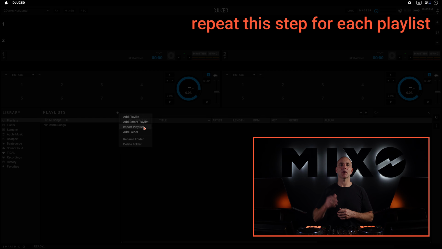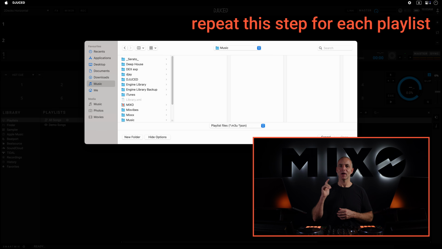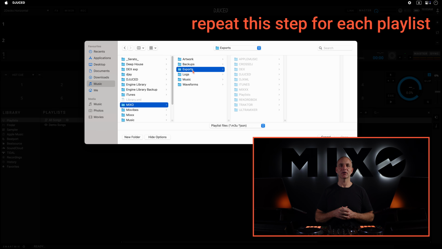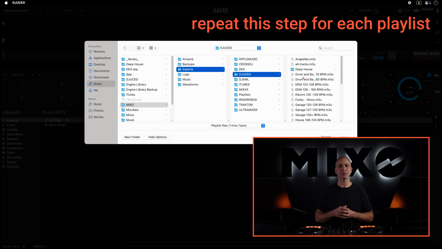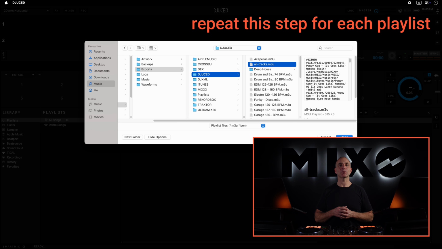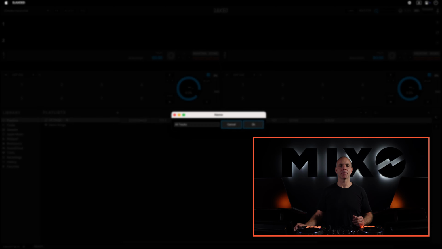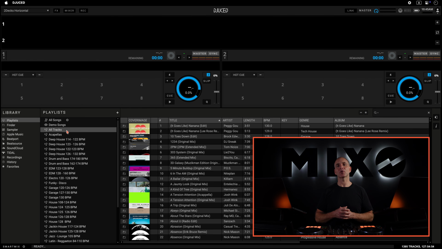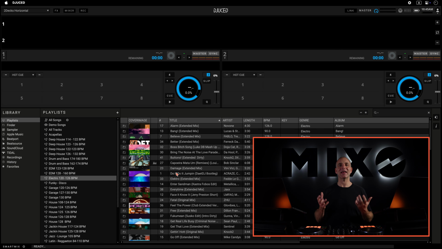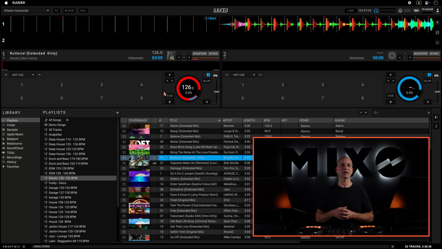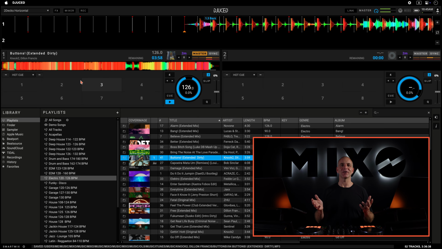Then we choose the folder Music, Mixo, Exports, Juiced, and we select the first playlist we'd like to import. We'll need to give the playlist a name and then repeat this for all the playlists we'd like to import. Once that's done, we've got all our playlists imported and we're ready to go with Juiced. Now we can click any track, take it to the deck, play it, and off we go.